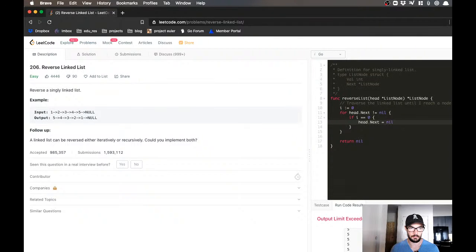But before I do that, I need to save what the actual next is so I can traverse. Otherwise I cut off my path and I can't go to the next node. So I need to save next equals head.next. Okay.